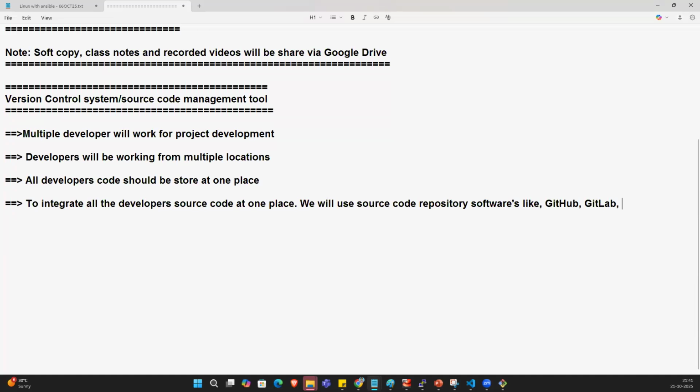Source code repository software like GitHub, GitLab, Bitbucket, AWS CodeCommit, Azure Repos. We have a number of them. What is a version control system? Multiple developers will work on the project development, working from multiple locations. All developer code should be stored at one place. To integrate all the developer source code at one place, we will use source code repository software like GitLab, GitHub, Bitbucket, AWS CodeCommit, Azure Repos.